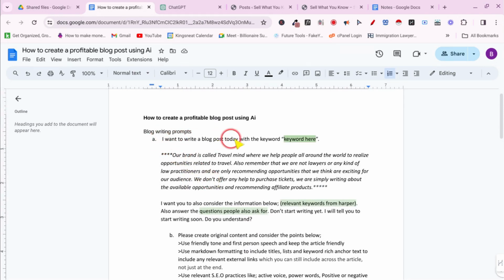So I say I want to write a blog post today with a keyword, which means I've got to do keyword research. Now this video is not based on keyword research, so I'm not going to go into that. Keyword research is a whole long strategy, a whole long process. We can't afford to go into it now, but I assume that by the time you came to this place, you know exactly what to do with keywords.